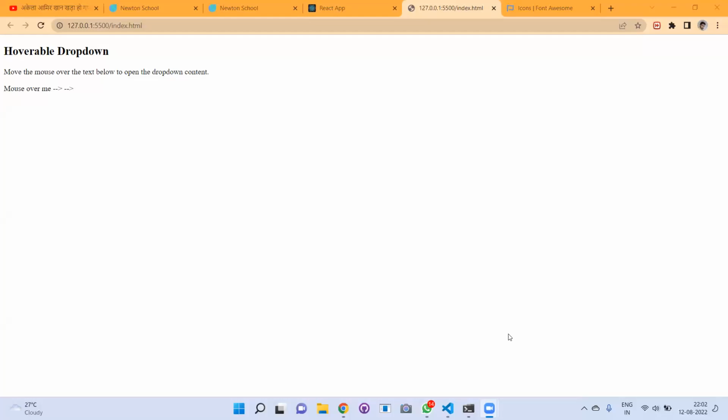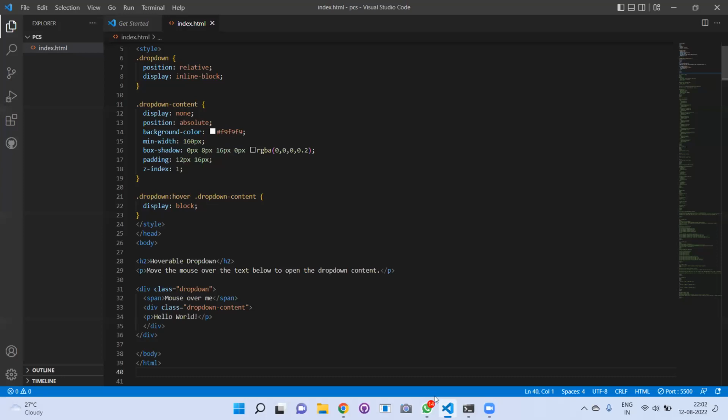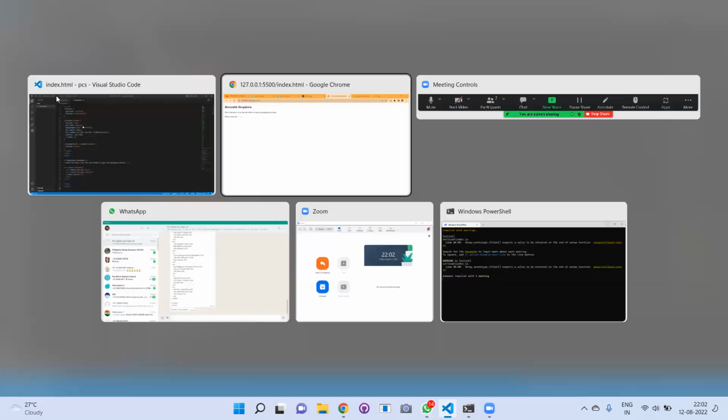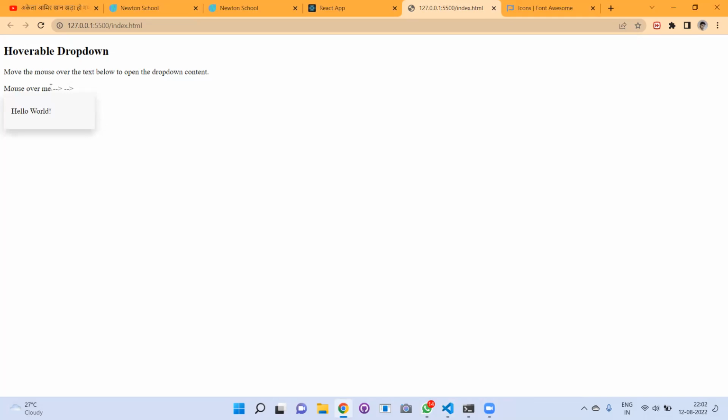Okay, Devendra, share your screen. Yes, sir, sharing the screen. Yes, just go to the mouse over. Yes, the word has come, right? Yes. Okay, so this is called a hoverable dropdown.